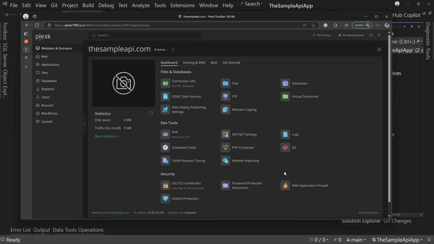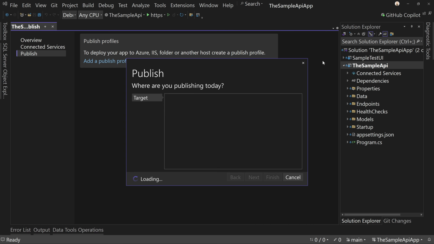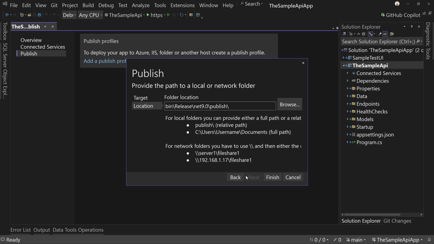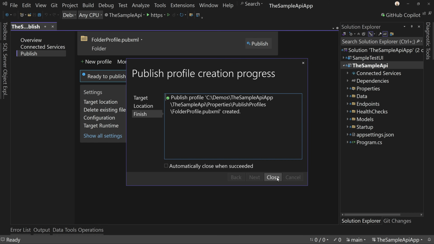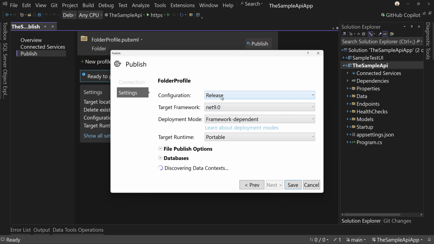But for us, what we're going to do is I'm going to right-click on my API project. I'm going to say publish. I'm going to say folder, hit next, and I hit finish. Now, I'm going to show you something here. Right now, this is ready to go. We can hit publish, we're done, and this will work. In fact, I'm going to do that in a minute. But I do want to point out, let's show all settings here, that right now we're deploying the release configuration. That's good.